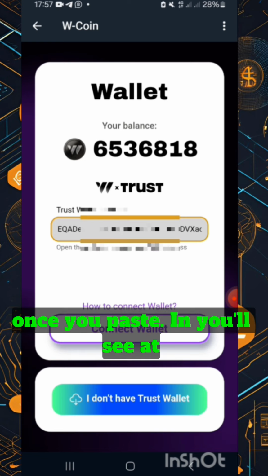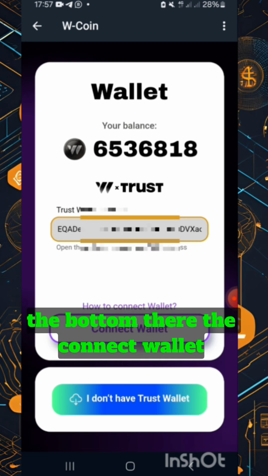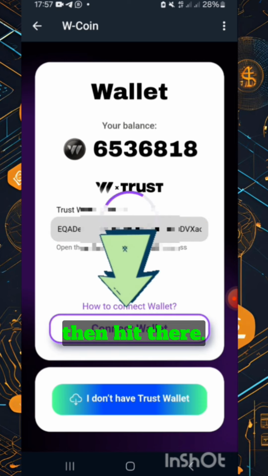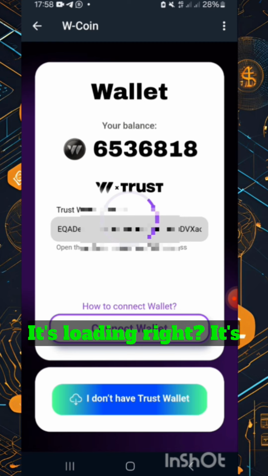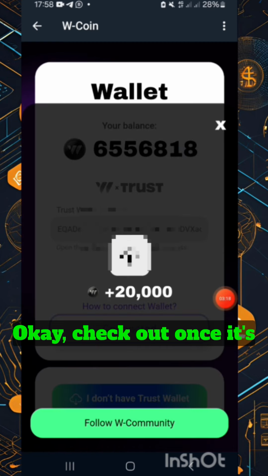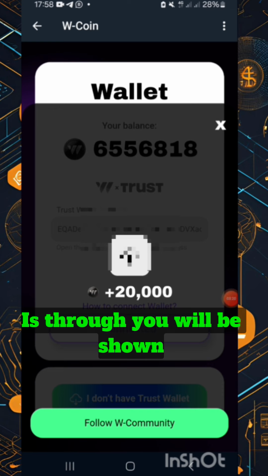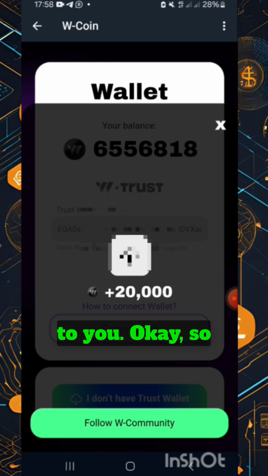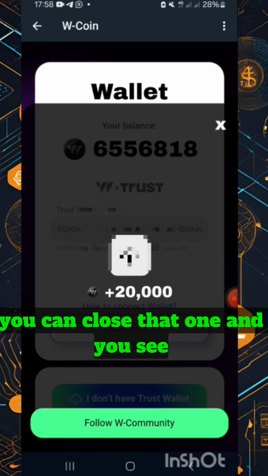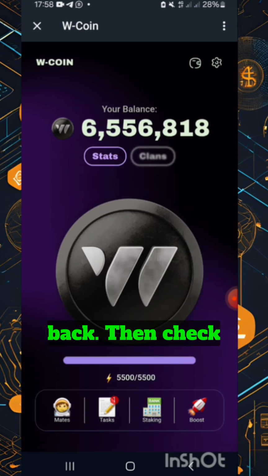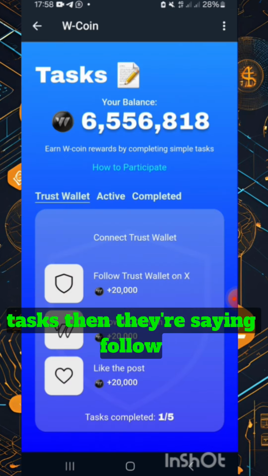Once you paste it in, you see at the bottom there, the connect wallet will get highlighted, the one which is in the box. Then hit there. It's loading, right? It's loading. Okay, check out. Once it's through, you will be shown that 20,000 coins have been given to you. Okay, so you can close that one, and you see now it's saying connected. We can roll back, then check on other tasks.